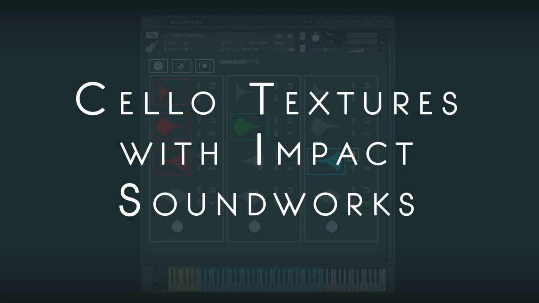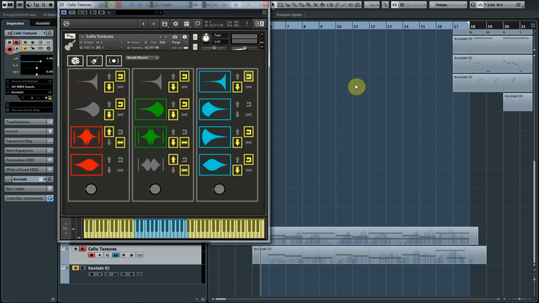Right, let's now check out the Cello Textures in context with the Impact Soundworks orchestral bundle. You'll find the review in the top right corner. So what I did here is I tried out a few different patches, and in order to do so, I just used the randomizer or the random function here.